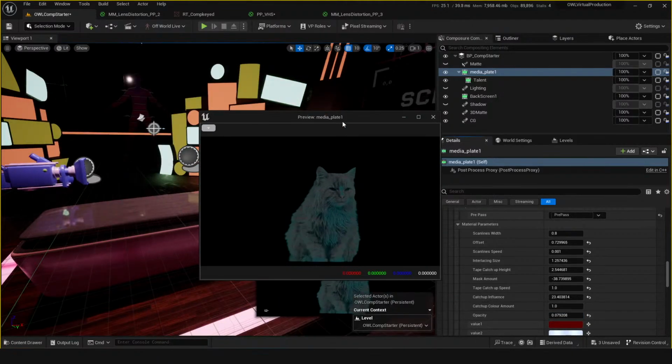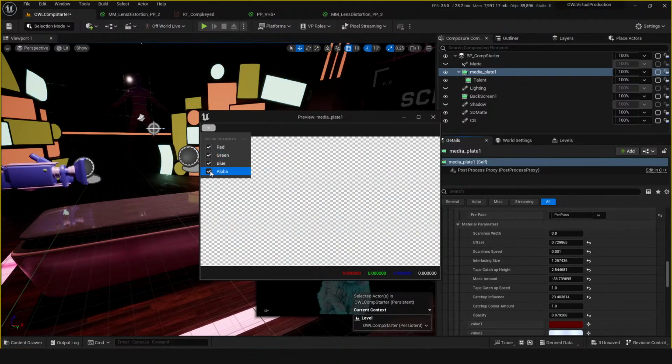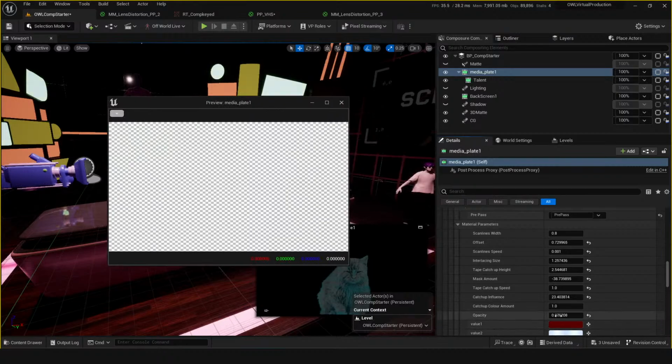So that's giving us a bit less opacity. Let's check that alpha channel. Okay, it's looking like it's not carrying through to the alpha, maybe? Oh, it is a little bit, okay. So yeah, there's one really quick way you can do that.